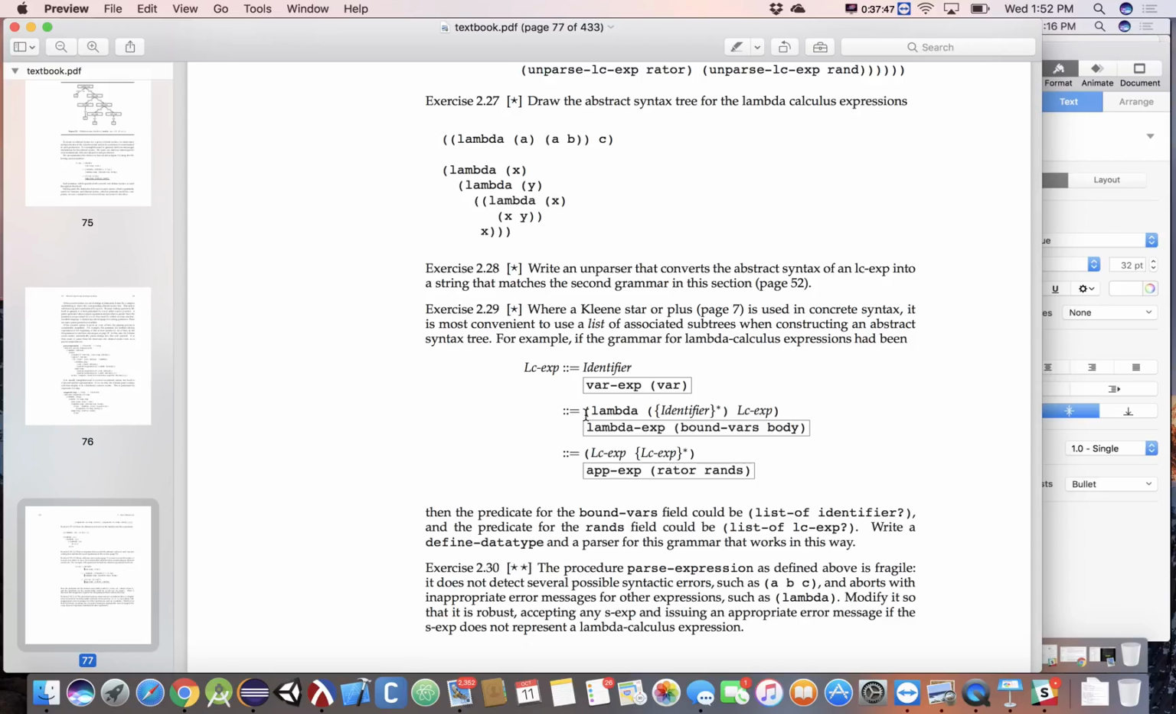Okay, so you can actually see right here, we're going to start talking about this. Well, we'll talk about it officially later, but we have this thing called Kleene star. So here's a version of that lambda calculus expression where we have 0 or more identifiers in our body.